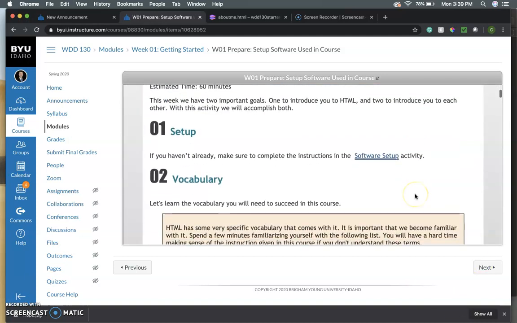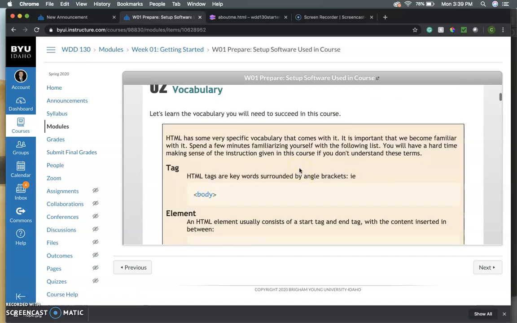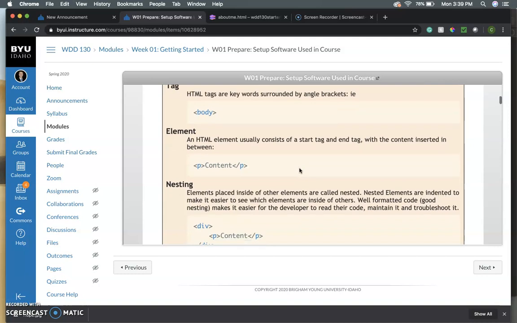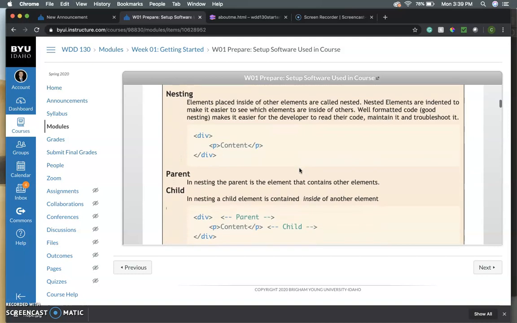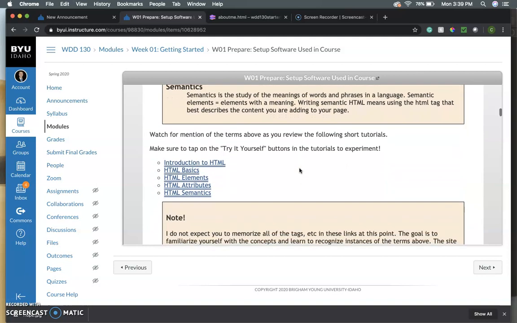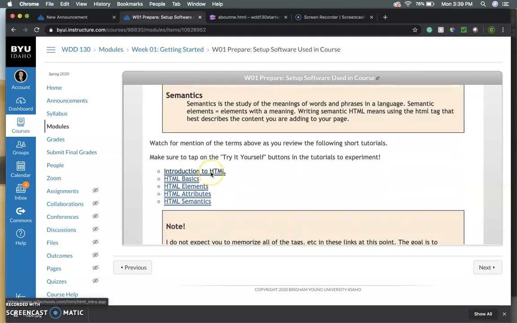Now, if you're in the course with me, you will have already completed the software setup activity. Make sure you remix that project so that you have access to our working files. You should be familiar and have read the vocabulary. We are going to incorporate some of these elements, and we will be nesting them inside one another to complete the page. Make sure you review the semantics and try out these demonstrations.